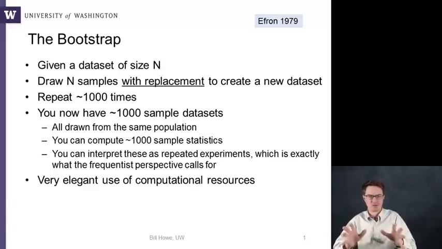So here's how it works. Given a data set of size n, you draw n samples from that same data set with replacement to create a new data set. Then repeat this a whole bunch of times. Now what you have is a bunch of different sample data sets drawn from the same population. You can compute whatever statistics you're interested in on each one of these, or you can train a model, which is the context we're talking about.